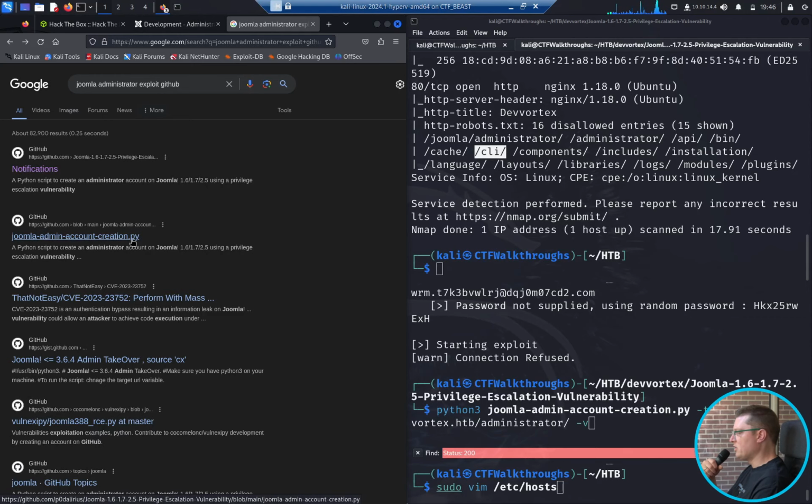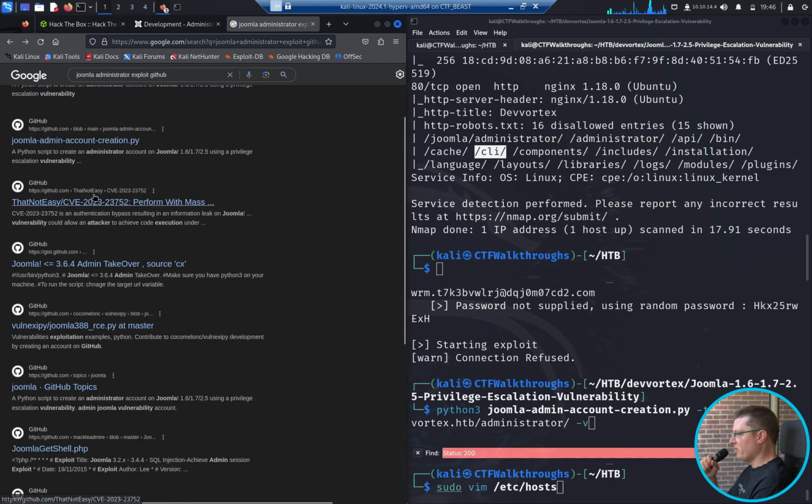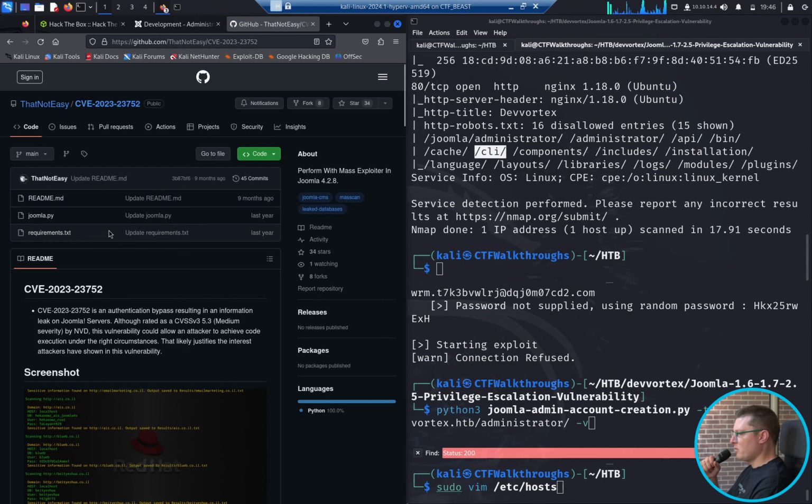Okay, just adding on the HTTP to see if it might be a formatting issue. V for verbose. Let's put on the path administrator. It's still refusing.